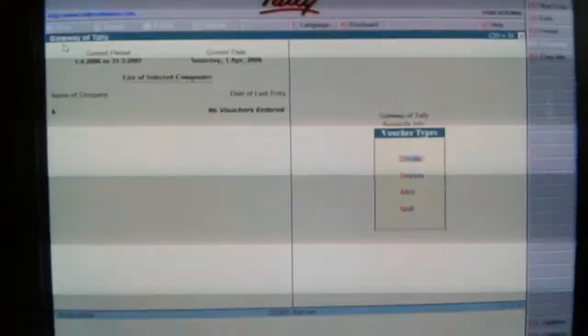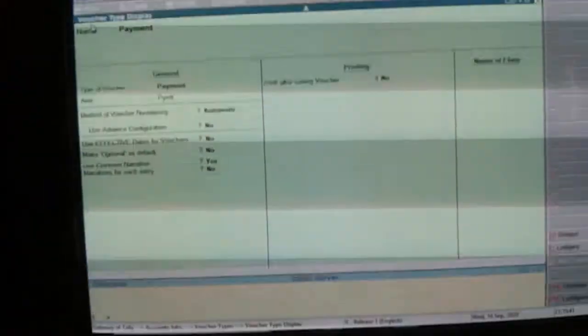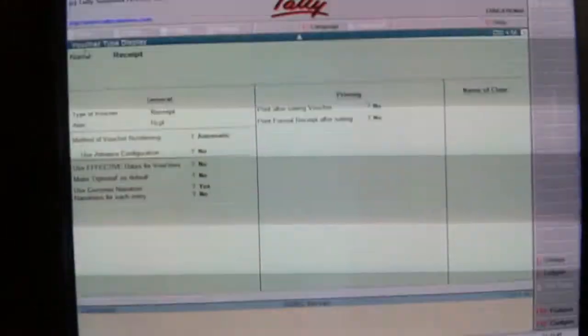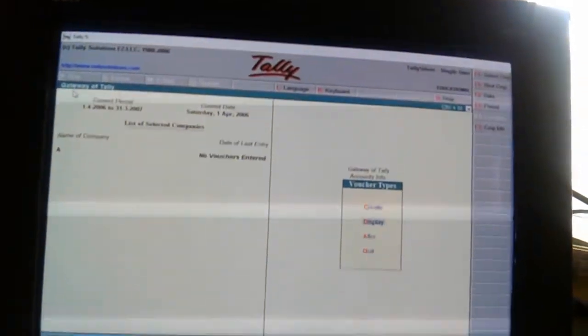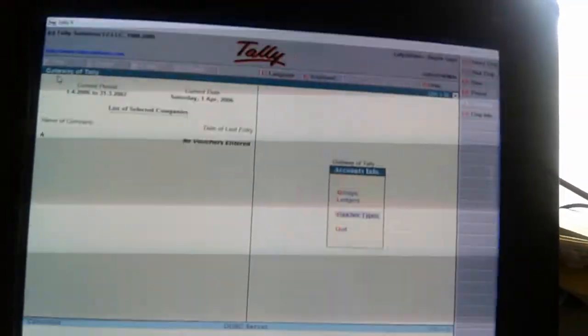Next you go to voucher types and you go to display option. You can see there are various vouchers: contra voucher, wherein the cash to bank and bank to cash entries are entered, the credit note, debit note, payment voucher F5 option is used for the payment voucher, purchase F9, receipt F8. Next is sales order. These are the various ledger vouchers. You can see voucher types. F1 to F12 is a particular option button, shortcut keys.